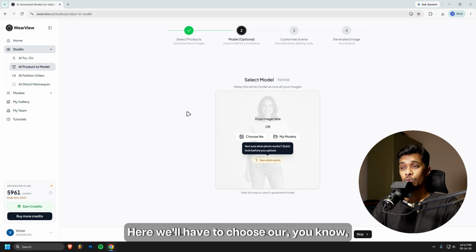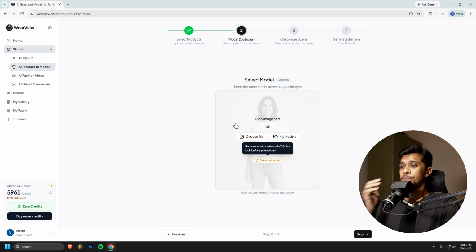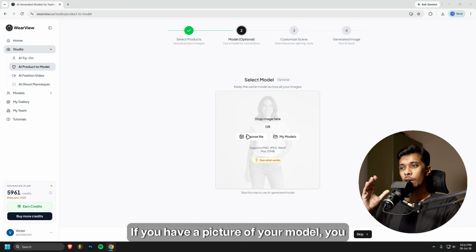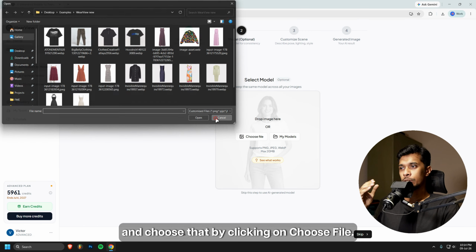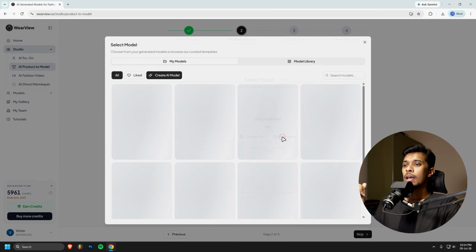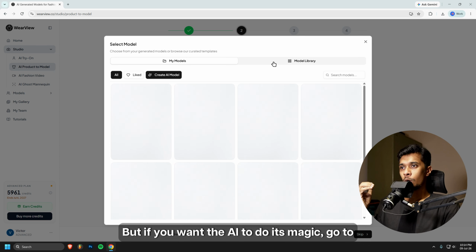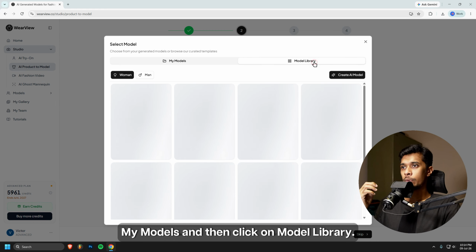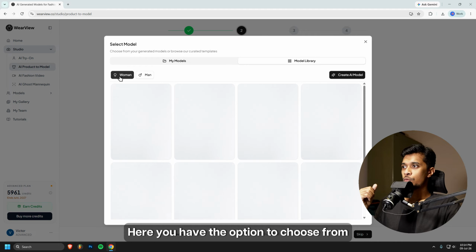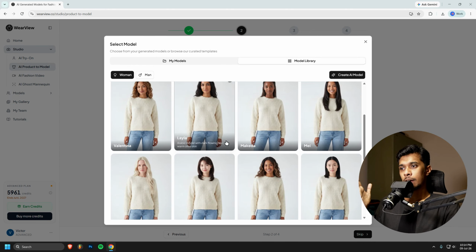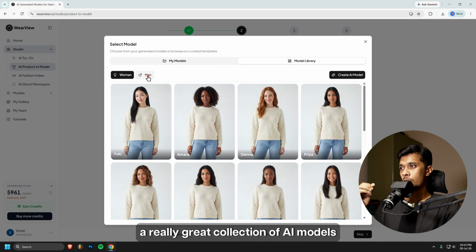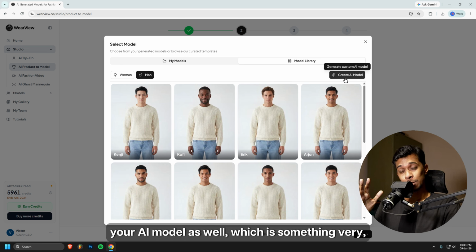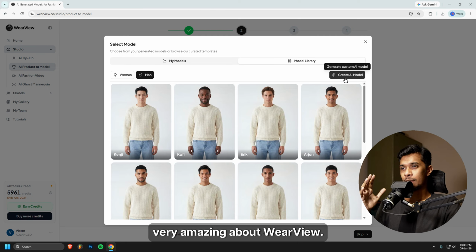Here we'll have to choose our models. You can skip this process if you want, but I would suggest you choose a great model. If you have a picture of your model, you can go ahead and choose that by clicking on Choose File. But if you want the AI to do its magic, go to My Models and then click on Model Library. Here you have the option to choose from women and men. We have a really great collection of AI models here, men as well. You can also create your own AI model if you want, which is something very amazing about Wearview.